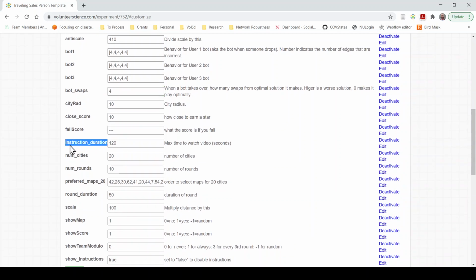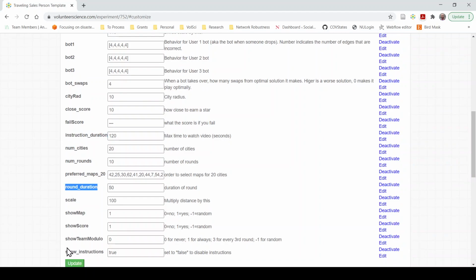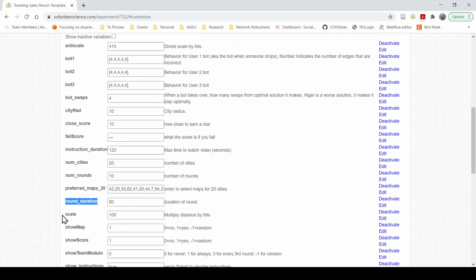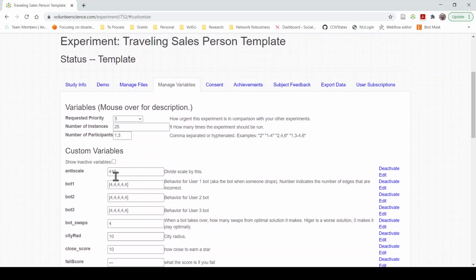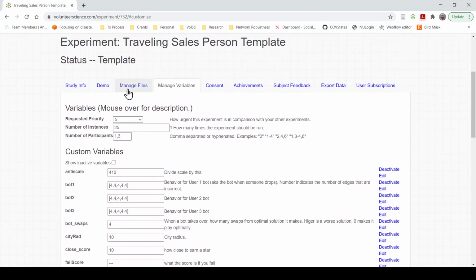So instruction duration, round duration, maybe one or another timer length here, but these are all just the amount of seconds that people spend in a particular part of the experiment. So 50 seconds to make a map, or 120 seconds to get through the instructions. Number of cities and number of rounds. Number of cities is the number of sort of dots in the map, and the way this works is we have a bunch of pre-built maps. These maps need to know what the right path is and how long that path is.